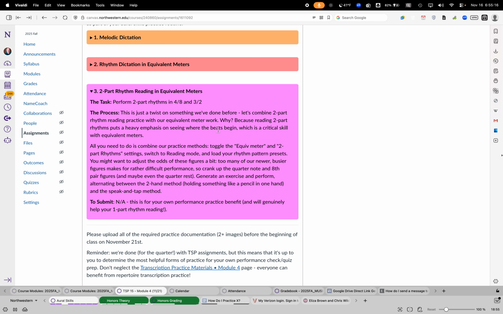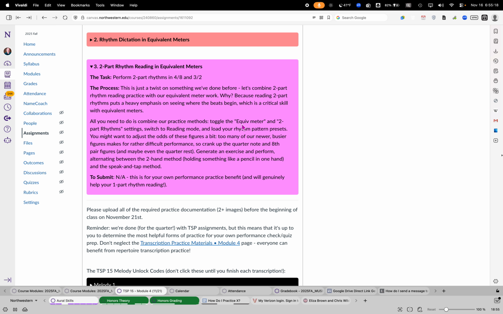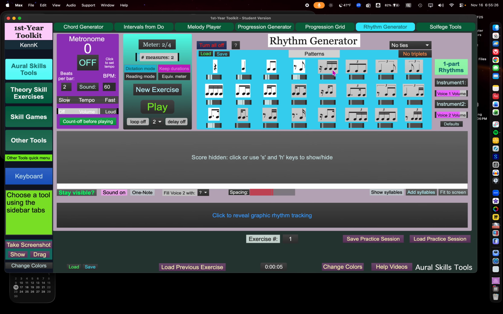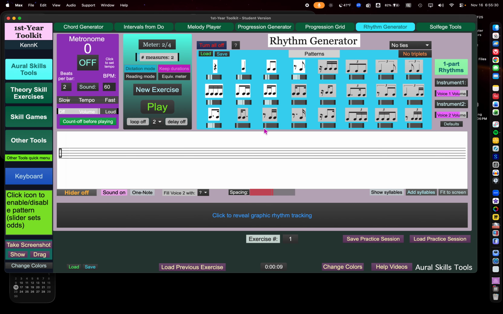Task 3 is a bit more of a fun practice. We've done some two-part meter things, some two-part rhythm things in class. Now we're going to work with two-part rhythms in the rhythm generator for reading purposes. So I'm going to turn the hider off. Actually, I'll just put it on reading mode. That would have made more sense. Make sure you switch to two-part rhythms, that you have the settings you want. I've got those turned up too much. I'm going to switch those back to the default likelihood.